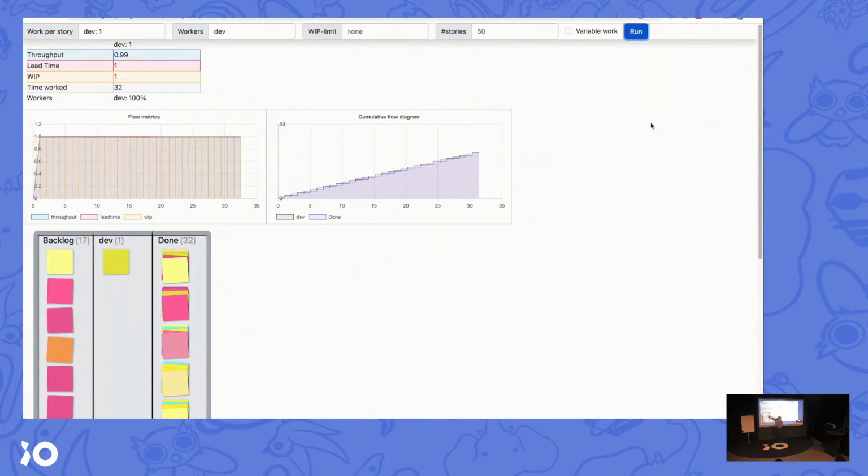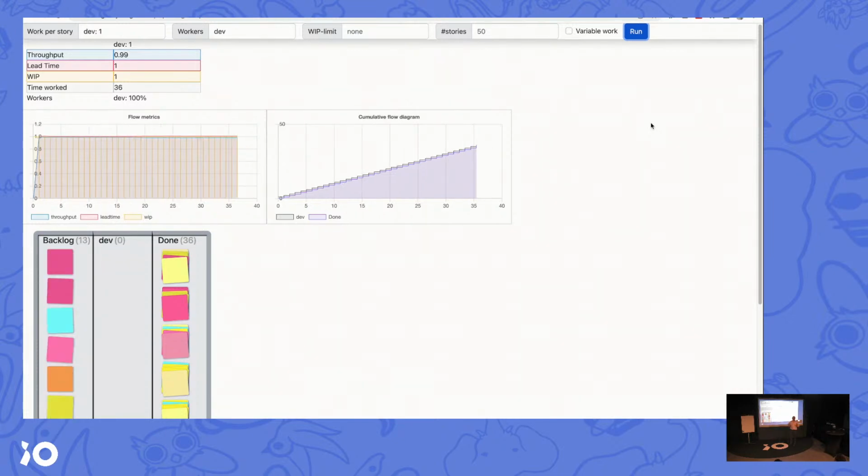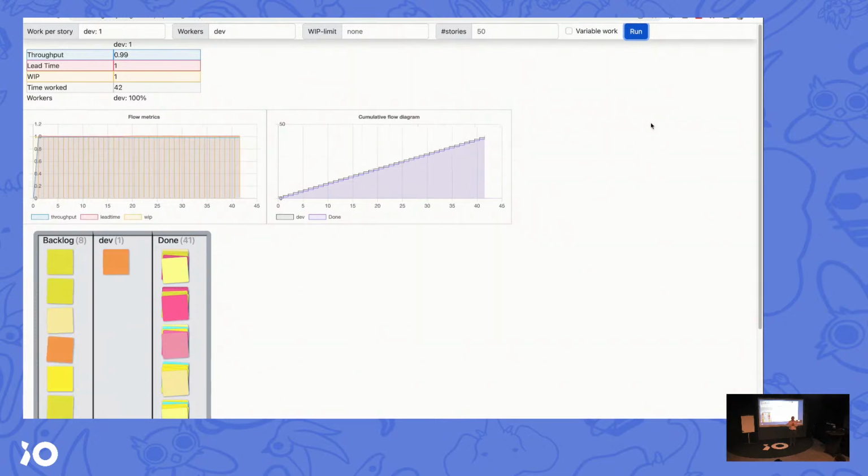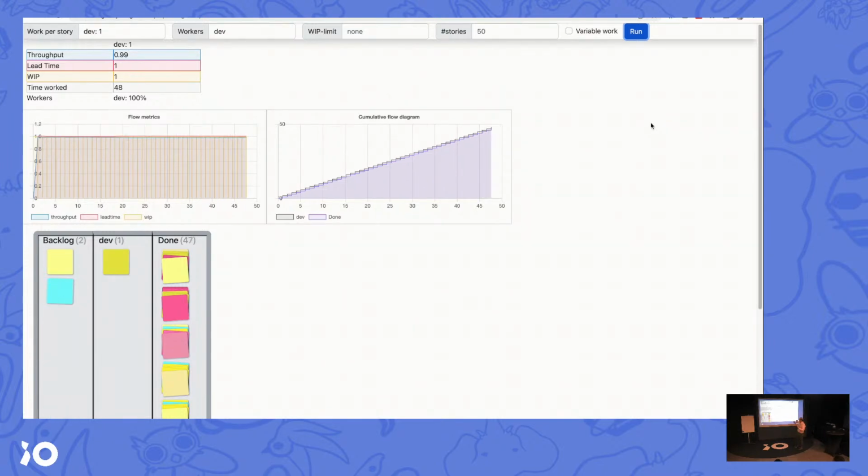So the developer works exactly 1 day on each story. And so finishing 50 stories should take how long? Maybe 50 days, but you have to count the startup in the beginning, so it might be 51. We'll see. 48, 49, 50, it's 50. There you go. So throughput of 0.99, because in the first day there was nothing finished until the last minute, the last second of the first day. But lead time exactly 1.